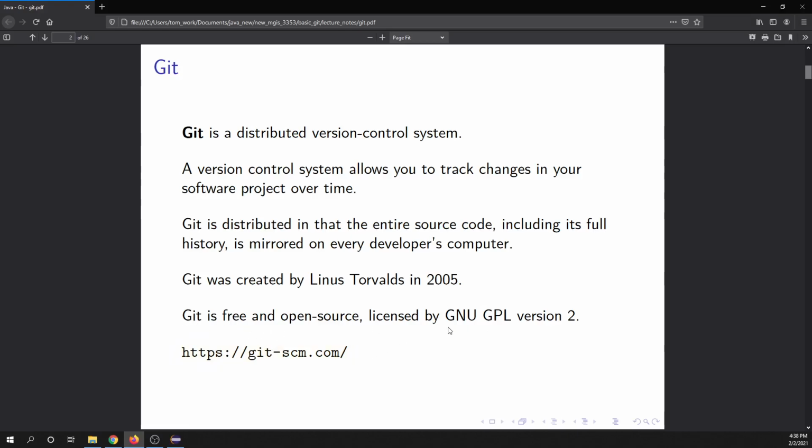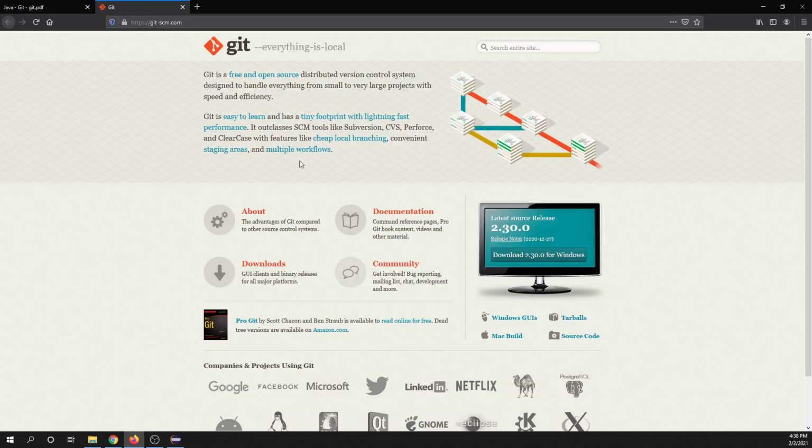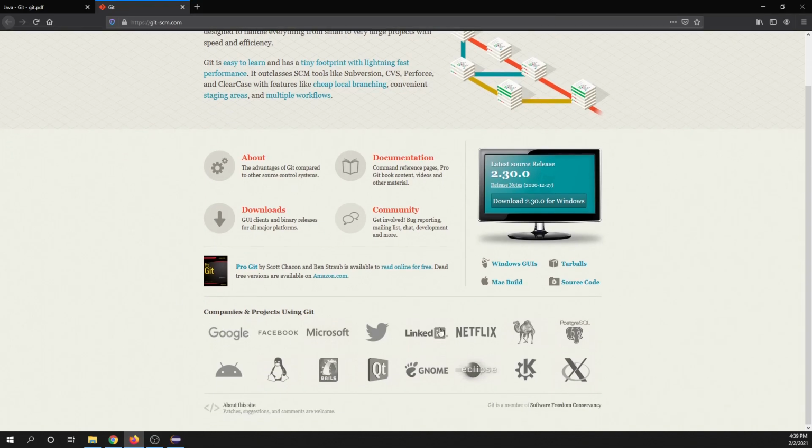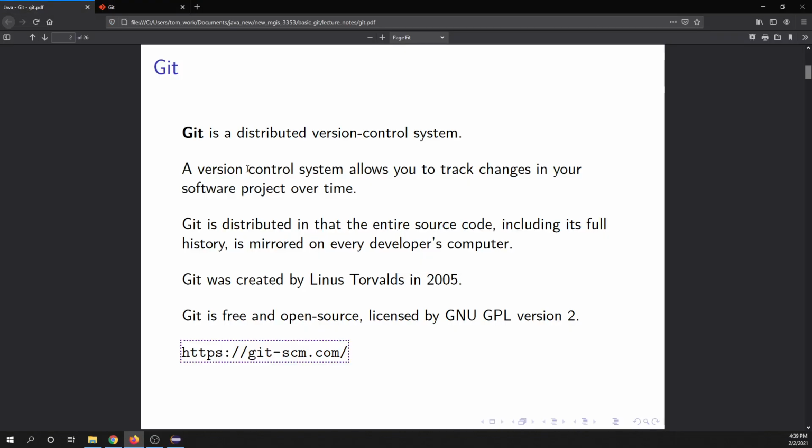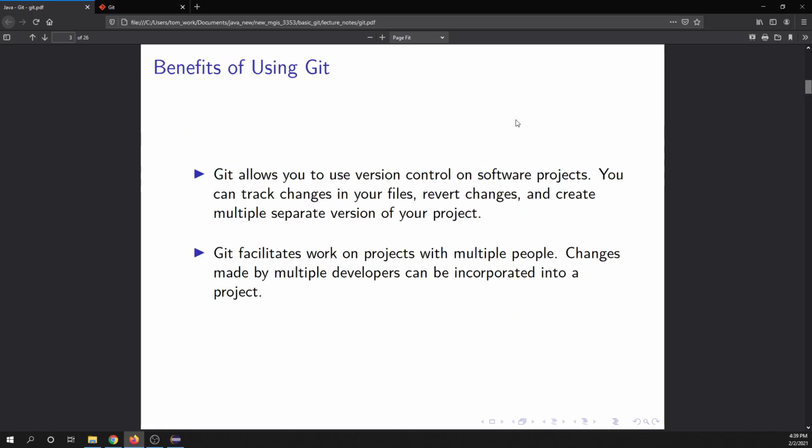Git is free and open source. It's licensed under the GNU GPL version 2. You can go to the website here, and it will tell you a lot more about it. You can see a lot of major companies use it in their development process. So that's what Git is, basically.